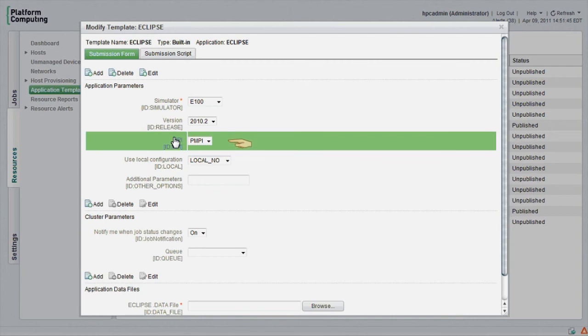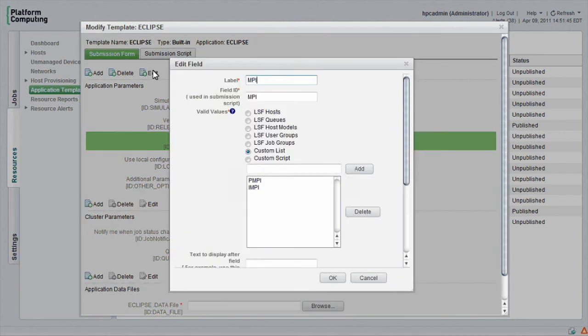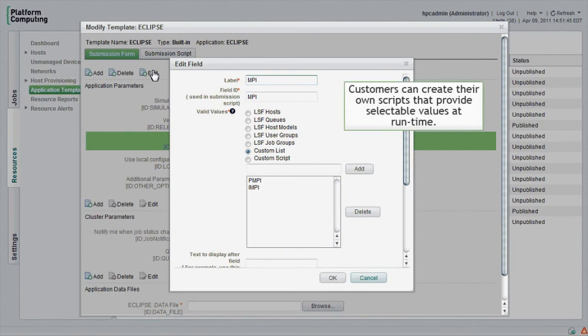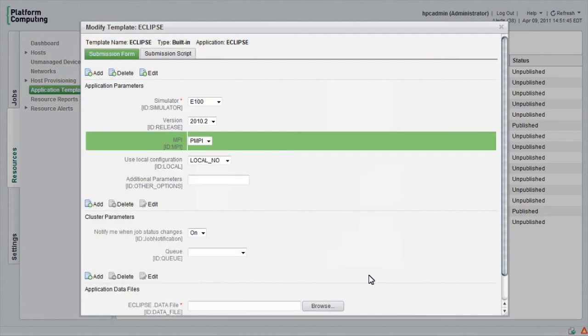In this form, I'm allowing the Eclipse user to select their preferred version of MPI. I'll edit this field to show how fields like this are defined. I'm allowing users to choose between Intel MPI and Platform MPI by providing a custom list of selection options. Customers can create their own scripts that provide selectable values at runtime, perhaps by checking the server environment or doing a database lookup to retrieve information like valid project identifiers.